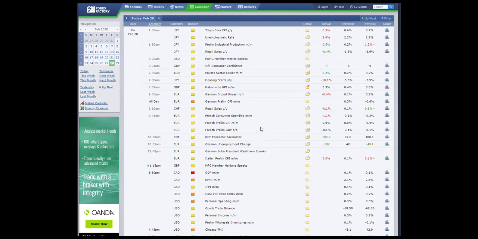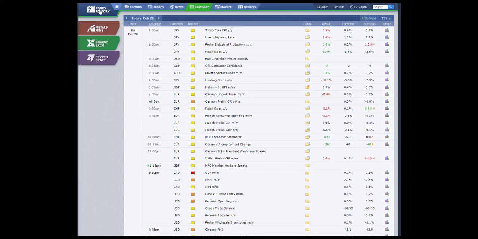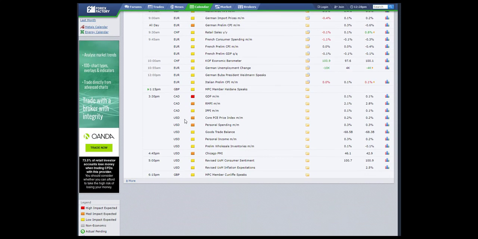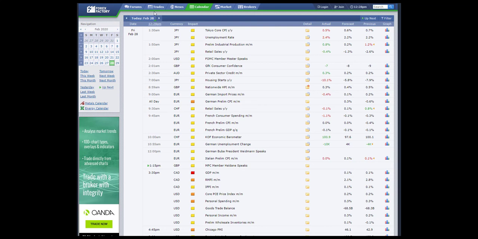Hello everyone. Today we will talk about the Forex Factory calendar, or the economic calendar. Forex Factory is one of the most popular and well-known economic calendars for Forex traders, or any stocks or commodities trader. As we see on the screen here, this is the Forex Factory website. We are in the calendar, and this is the table that we need to check on a daily basis.